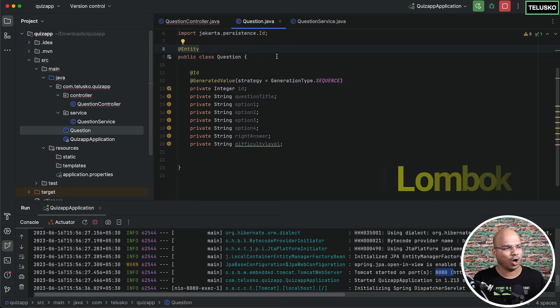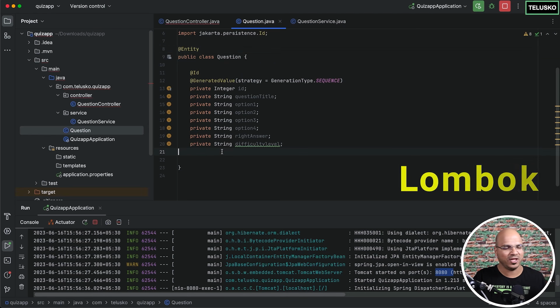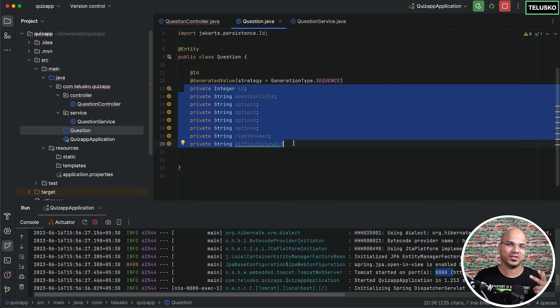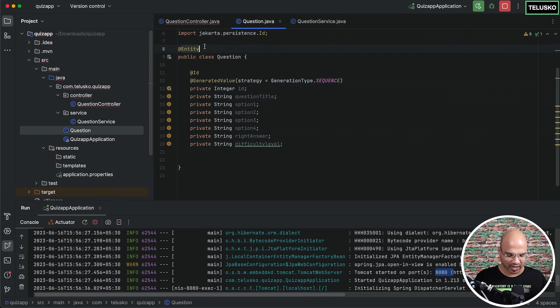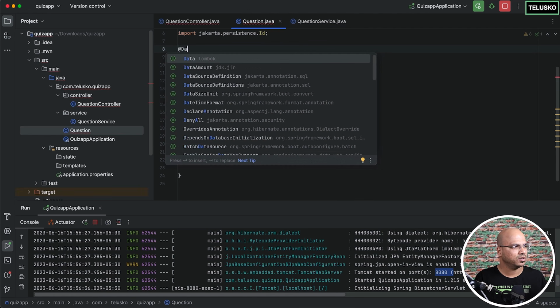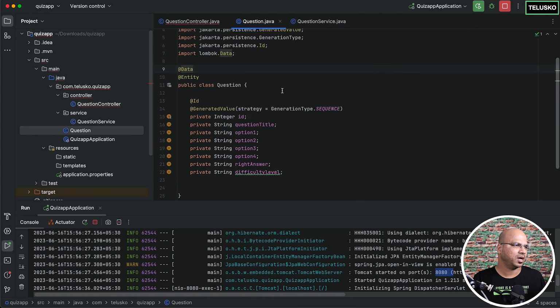And since I'm using Lombok here, normally if you don't use Lombok, for every variable we need to create two methods, getter and setter, and a toString method also. So imagine how lengthy the code becomes. That's why it's a good idea to put @Data here, which comes from Lombok, and we are done. So we got this question class, no problem.